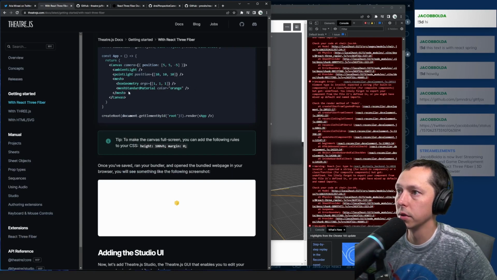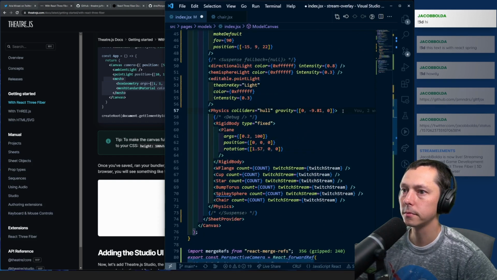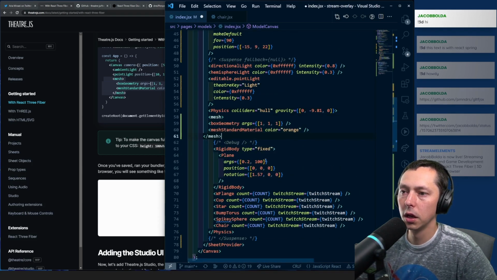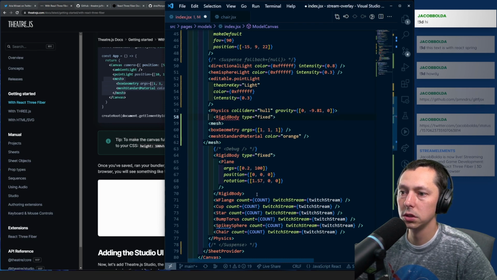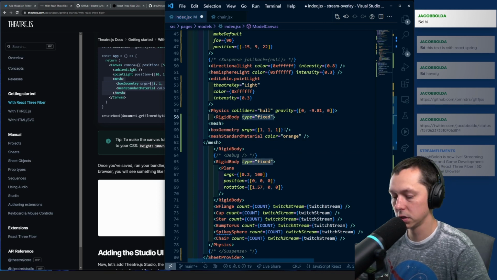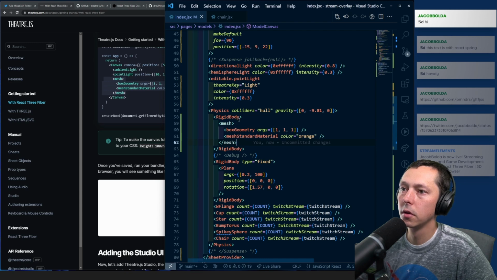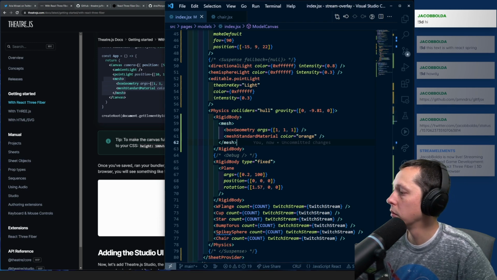So if we just grab this mesh and we wrap the thing in a rigid body, that's probably going to be sufficient. So let's go ahead and do this, and we'll just copy that in here. We don't want to fix it. But let's see what it looks like.